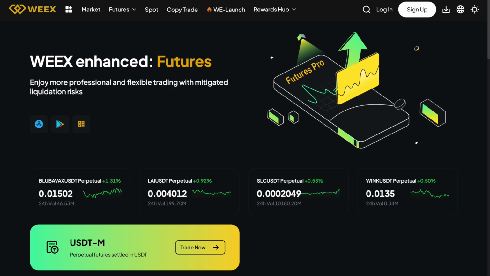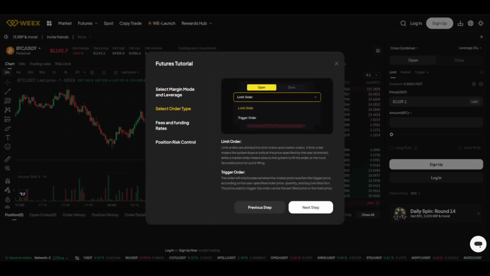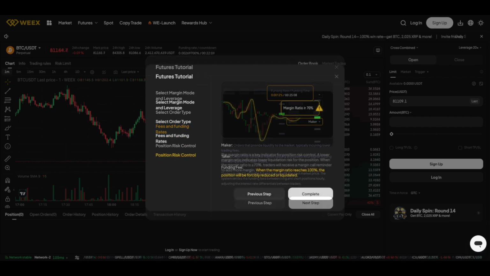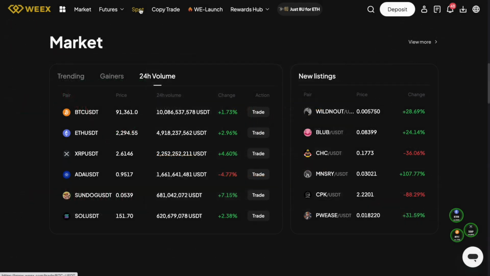With futures trading, you trade contracts that represent the price of crypto instead of actually owning the asset. And this allows you to bet on whether or not the price will go up or go down, and you can use leverage to increase your position sizes. But it does come with higher risks because you can get liquidated. In other words, lose your trade if the market moves against you. And because futures is slightly more advanced, we're going to cover that in a separate tutorial which we'll link below. Today, we're just going to be concentrating on spot trading.